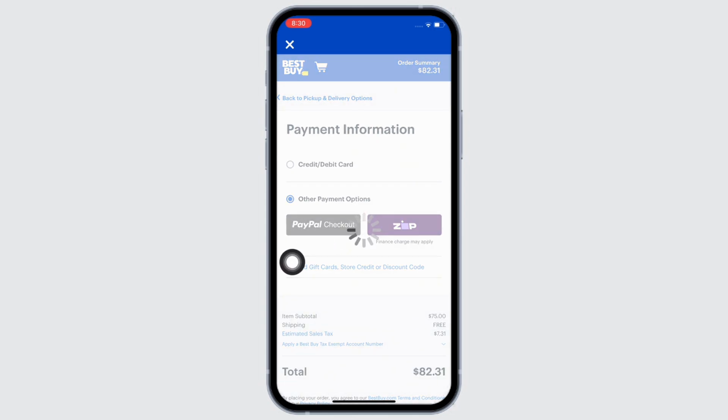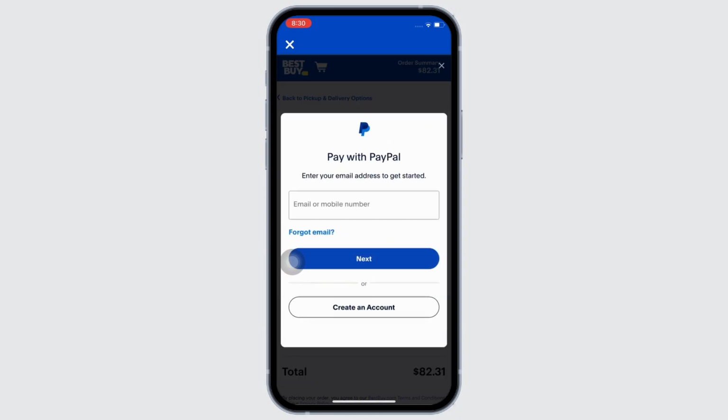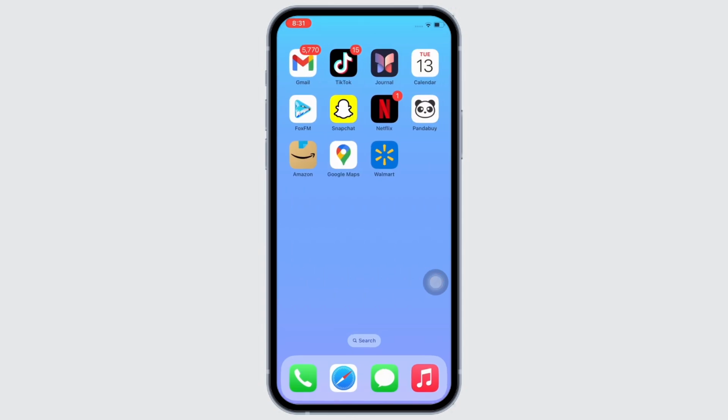You will further be asked to enter your PayPal login credentials, so go ahead and enter your PayPal login credentials, and with this, you will be able to use PayPal in Best Buy. So, this is how you can use PayPal in Best Buy app.